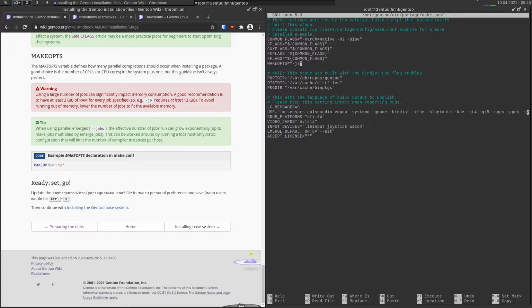I have had crashes with lower RAM per job, on a laptop for example. So you want to make sure you have enough RAM per job. But if you do, then you want to do CPU cores or CPU threads plus 1, and I have 7 in this case. It's going to speed up your compilation by a lot to actually have these jobs, so make sure you define these appropriately. Just doing one is going to be very slow. And then we have a bunch of USE flags and stuff.